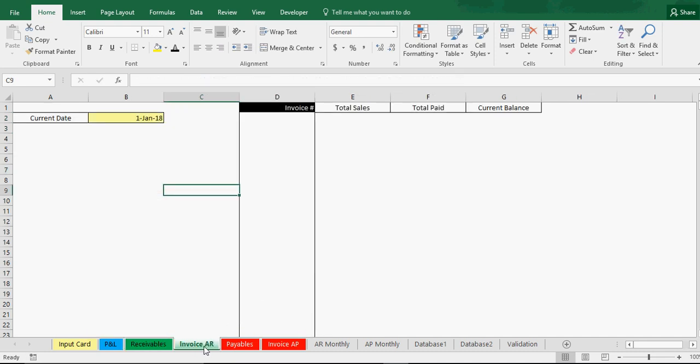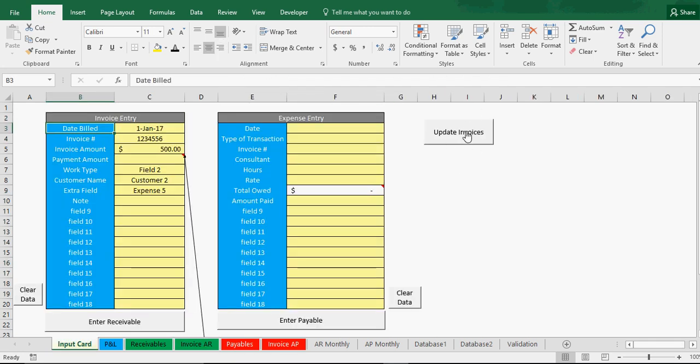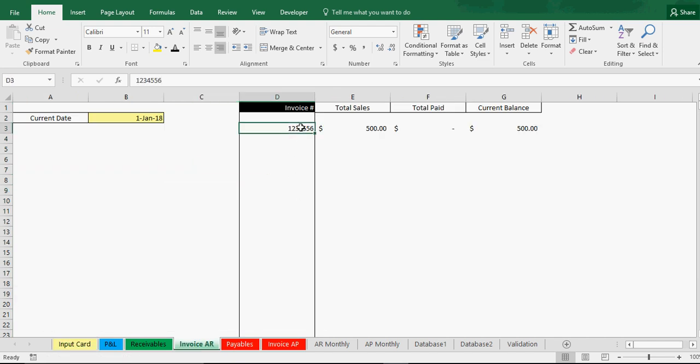We also have our invoices, but the invoices are not going to update until we hit update invoices up here. Now we hit that and then go to invoices. You can see it'll pop the invoice number in there and it tracks it.